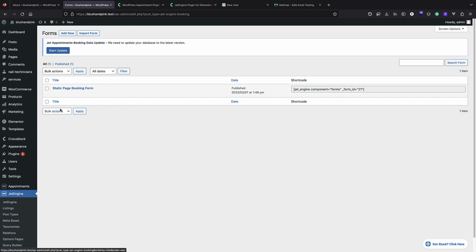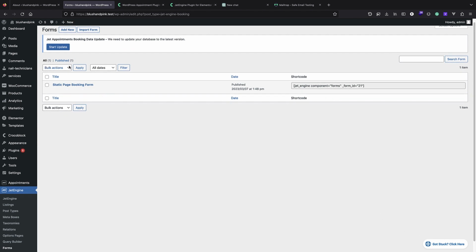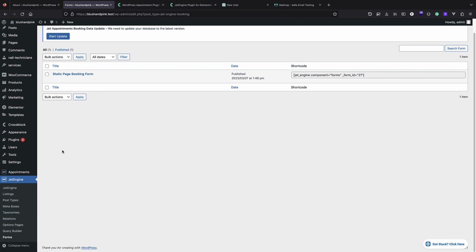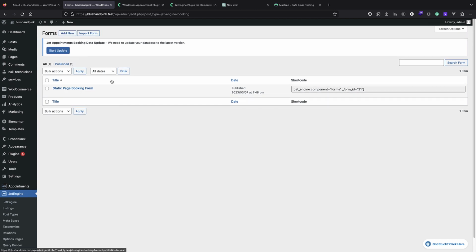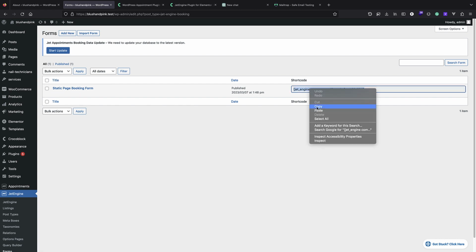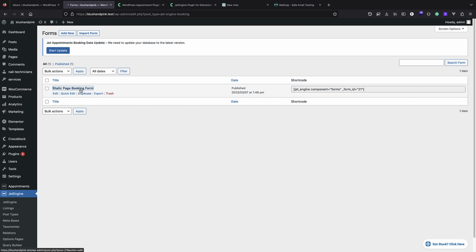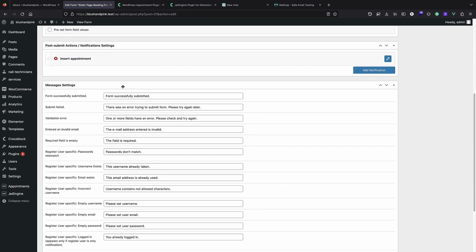Now, the way this plugin is set up, and the recommended way to use this, is just use these forms created by JetEngine. So by default, it's just going to create a form for you, but we can edit this form, and this is very cool. So to use it, you just have to grab this shortcode, copy it, and paste it anywhere you want. But we are just going to customize this form the way we want.